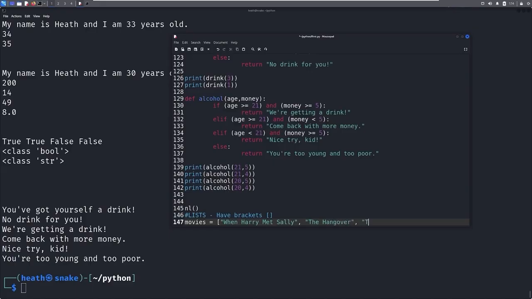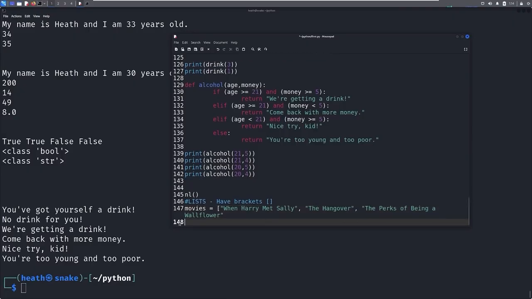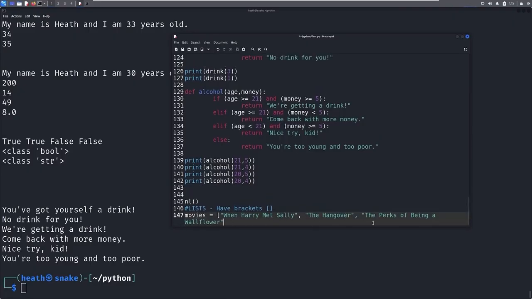And I like The Perks of Being a Wallflower. Now you can add whatever you like here. And my hangover here, by the way, is wrapping onto the next line just because my notepad is not wide enough. If I made it wider, it would actually just continue on. So don't confuse this. If I hit enter, you'll see it goes to 148. So my wrapping does not mean I went into a new line.